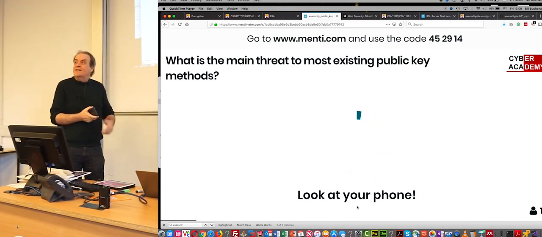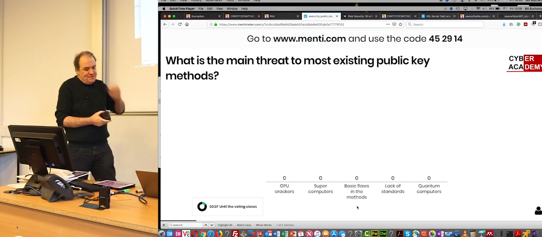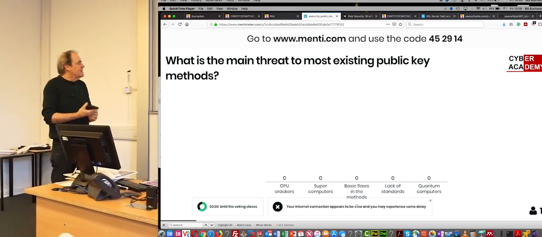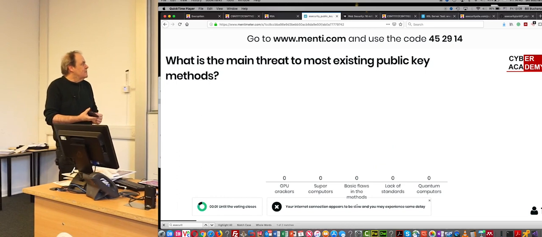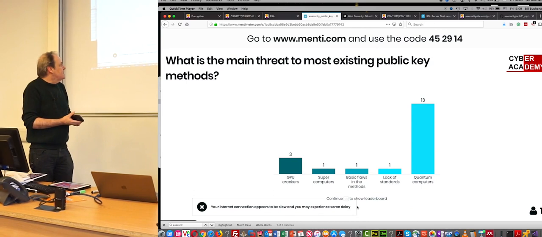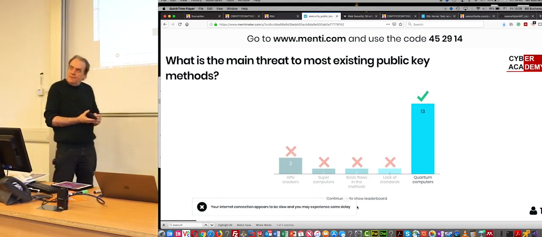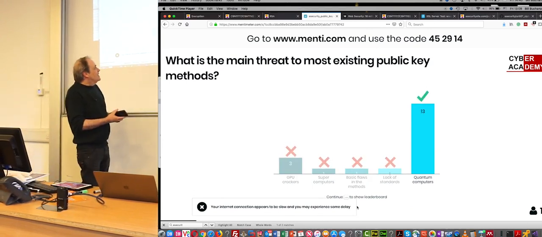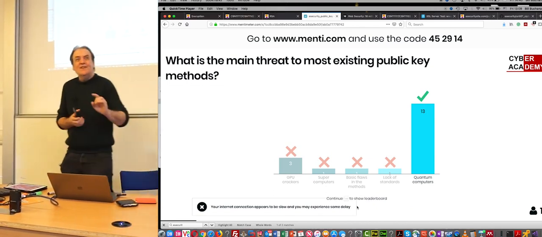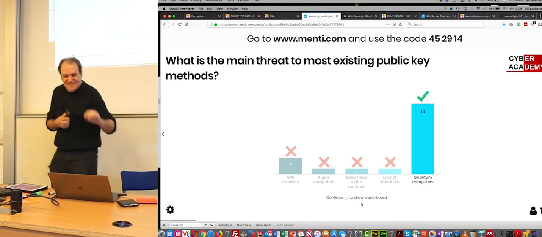Right, start question one. What's the main threat to public key encryption methods? GPU crackers, internet connections, supercomputers, basic flaws in the methods, lack of standards, quantum computers. 13 of you were listening, good, excellent. The other ones, you're on last week's lecture.